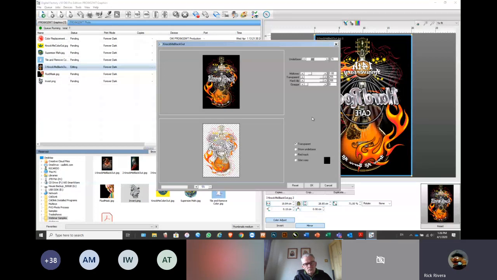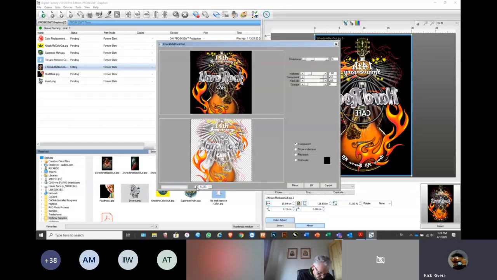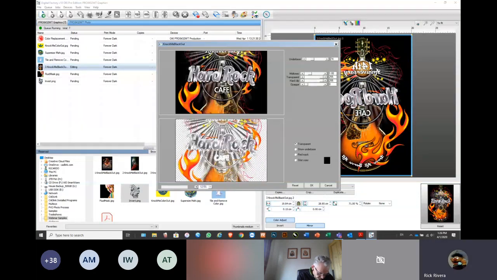Now, in this particular example, it's going to knock out the black, but these background areas are going to basically become transparent. When I go to print this, all the color will print as an opaque image, and the area that is transparent will fill with holes. What that'll do is give you that nice blend into the t-shirt.